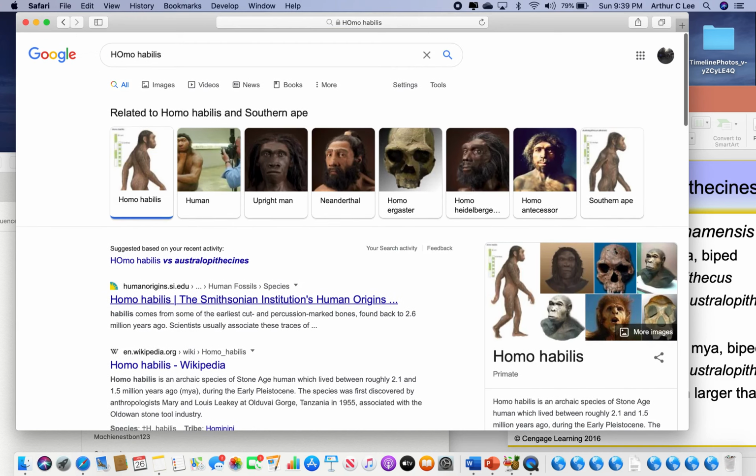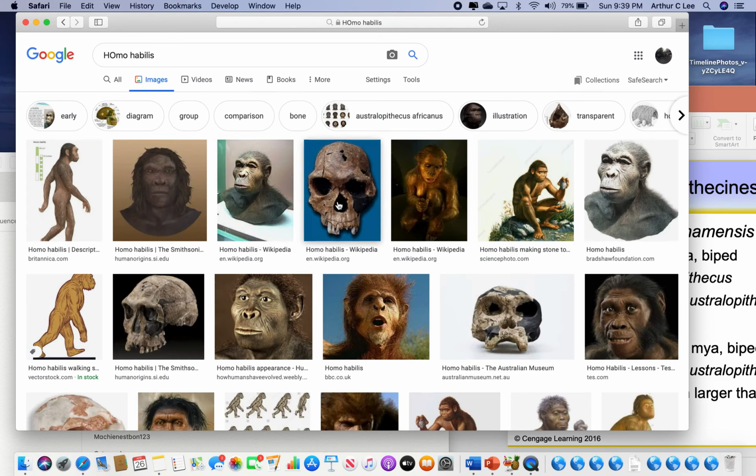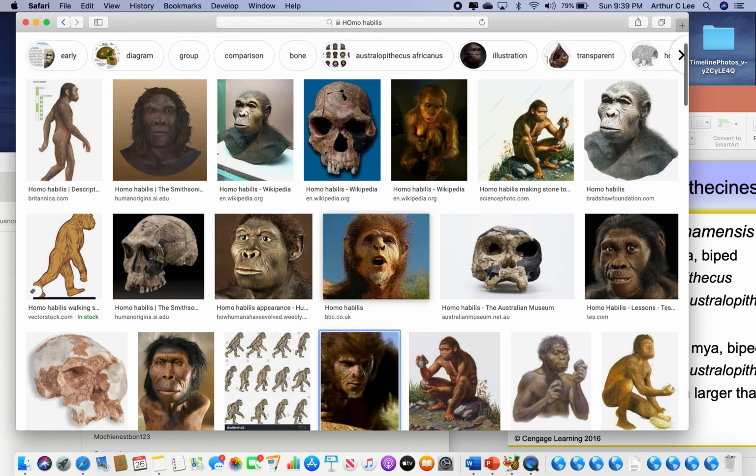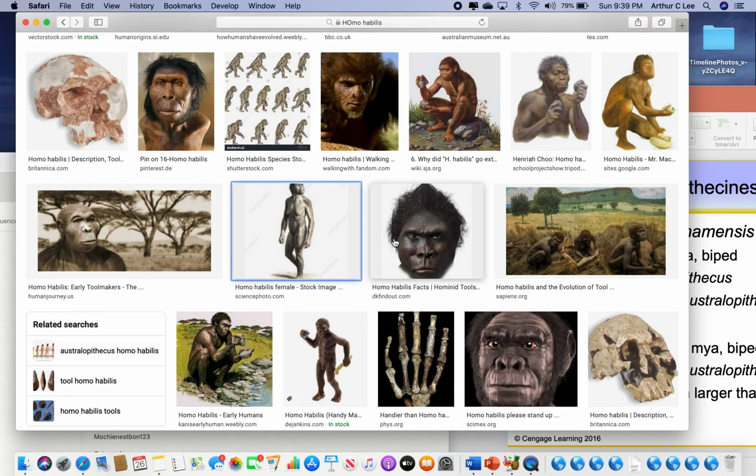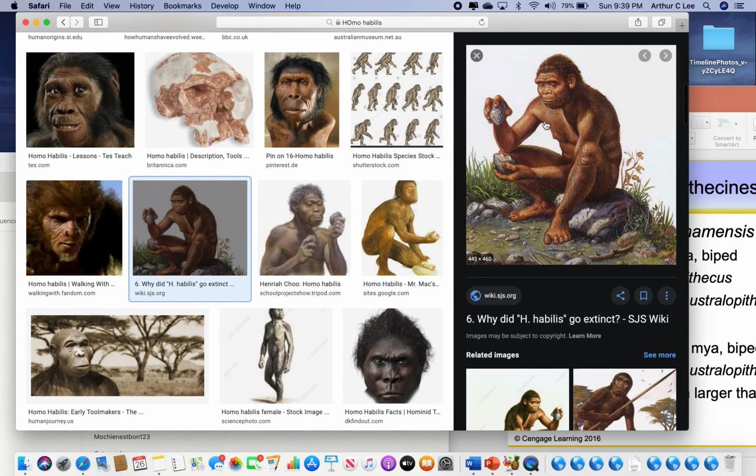Now, Homo habilis appeared on the planet about 2 million years ago. What did it look like? Well, let's take a look. This is Homo habilis. You can see that it's losing the eyebrow ridges. The jaw is moving backwards. The head doesn't slope as much, allowing for a larger brain.